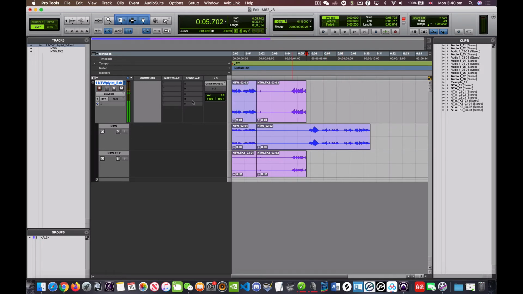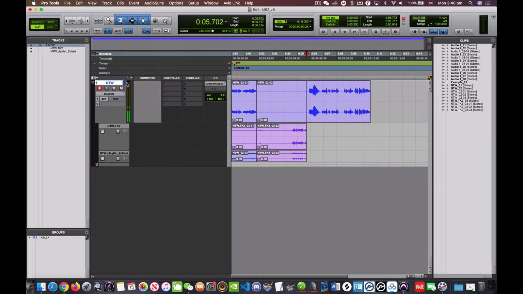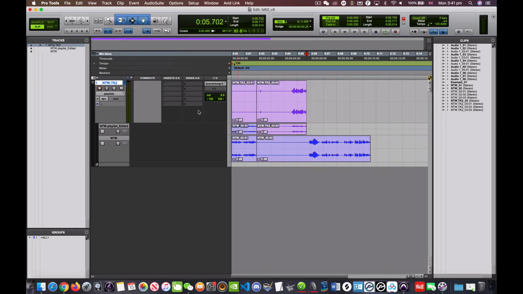This is how you edit a playlist. This also allows the engineer, if they want to use a different take, to just go back to the original playlist, your actual recording.